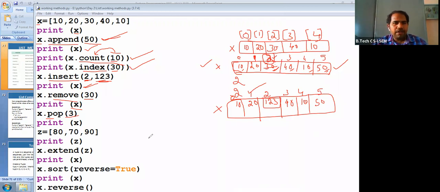Now, what am I deleting here? Pop of 3. What is the third position? The third indexing position contains 40. Now this element is removed. What is the result? 10, 20, 123, 10, 50.